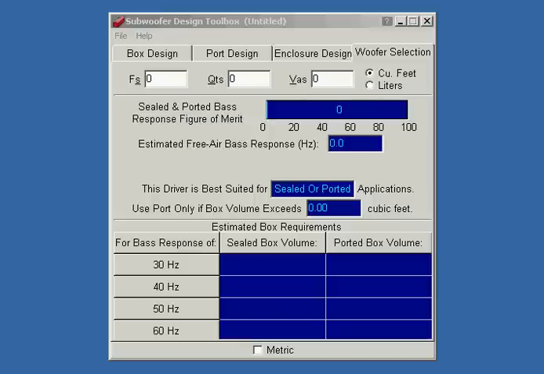time. Without having the Woofer Selection Tool, you would need to actually go through the box design process for all the subs that you're thinking about using. So that can take quite a while. The Woofer Selection Tool saves you a lot of time. All you need to do is enter the Thiele-Small parameters for each of the subs that you're thinking about using, and you'll get some instant information about how those subs will work for you without having to go through the full design process.